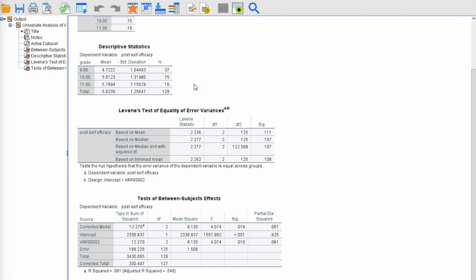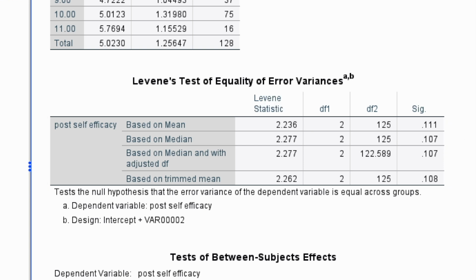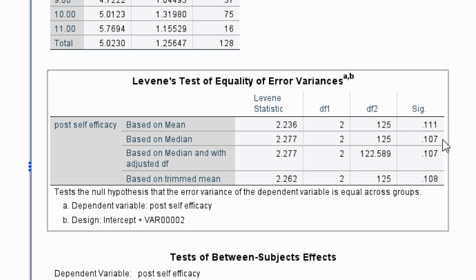So the first thing we want to do is check equality of error variances, sometimes called homogeneity of variances. And we're going to do that on post self-efficacy, the Levene's test. And remembering, we want curves to look similar. So we want statistical similarity. We want good overlap. We want the shapes of the curves to be basically the same. And so above 0.05, we're in good shape.